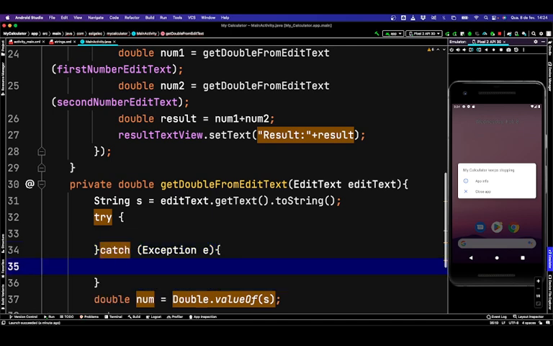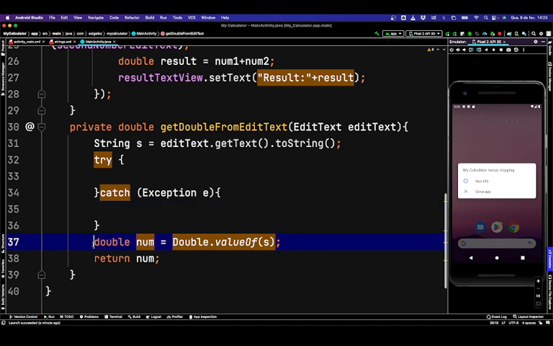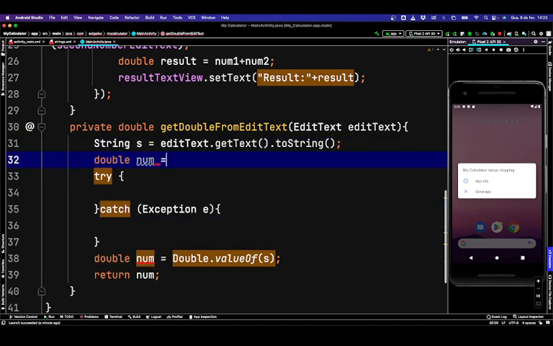We try to do the operation. If it has an exception, we don't crash the operation; we treat it here. Okay? So in our case, you're just going to put a value here.